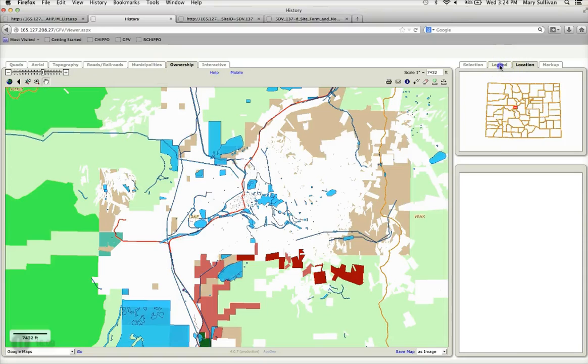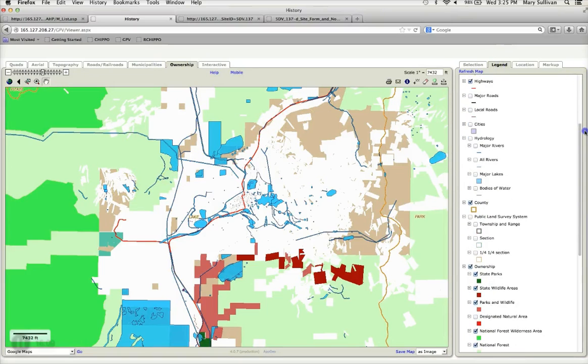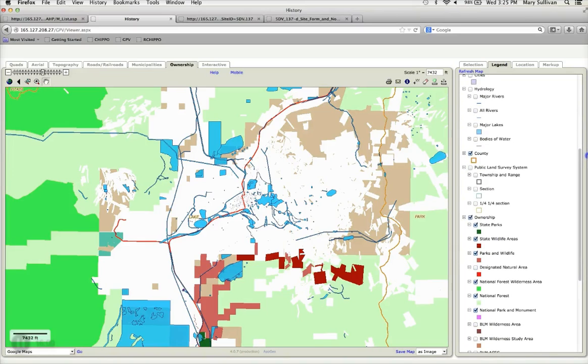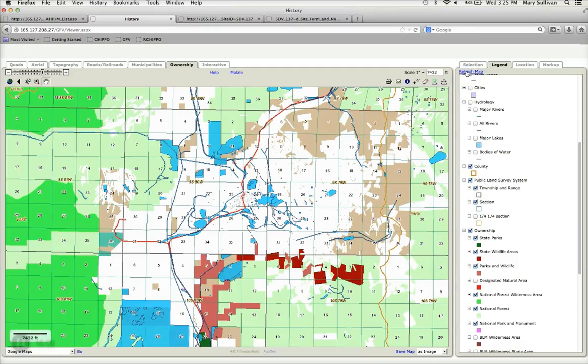And if we go to the legend, we can see what all those pretty colors mean. We're also going to turn on the principal meridian, township, range, and section. And when we refresh our map, you'll be able to see that Leadville partially falls within Township 9 South, 80 West, Section 23 and 24.